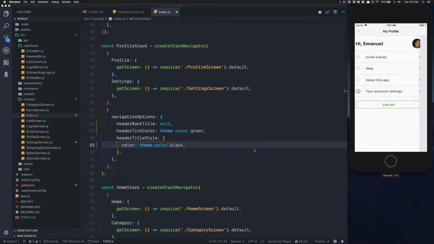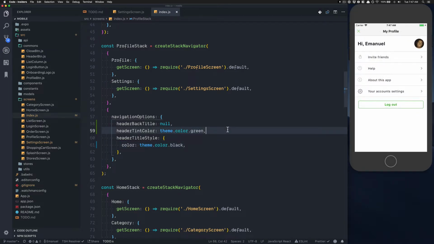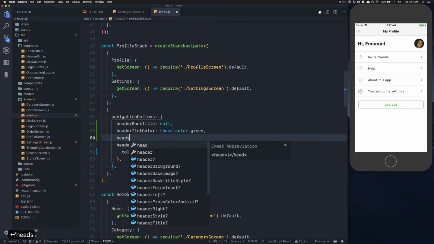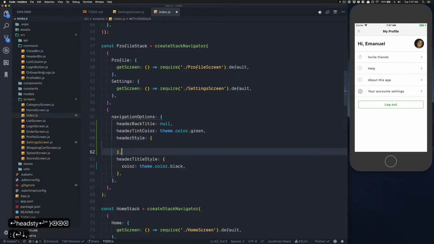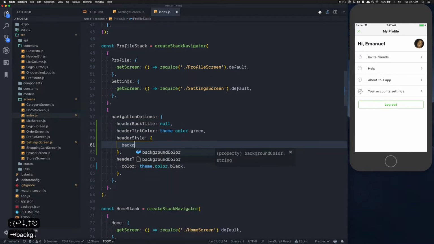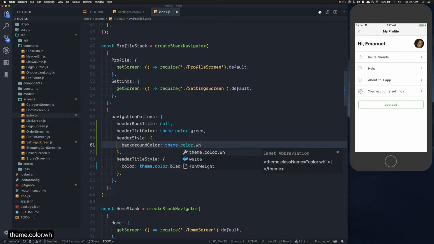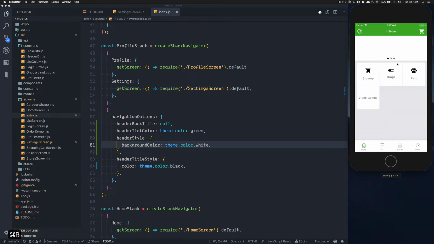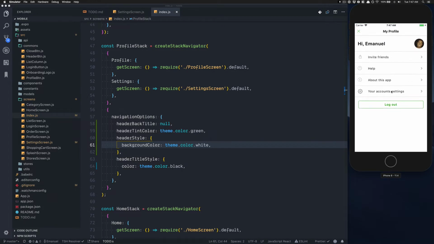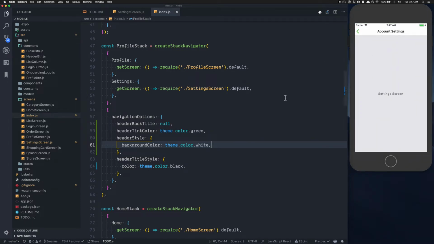Looks pretty nice. After that, just to make sure, I want to change the style of the header, because I want the background color to finally be the white color. I don't want this kind of grayish color. I don't know what the name of the color is, but now we are sure it's going to be white.